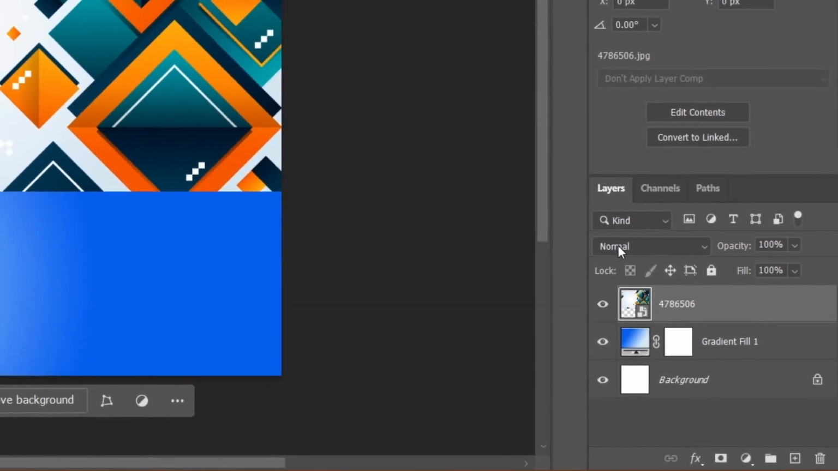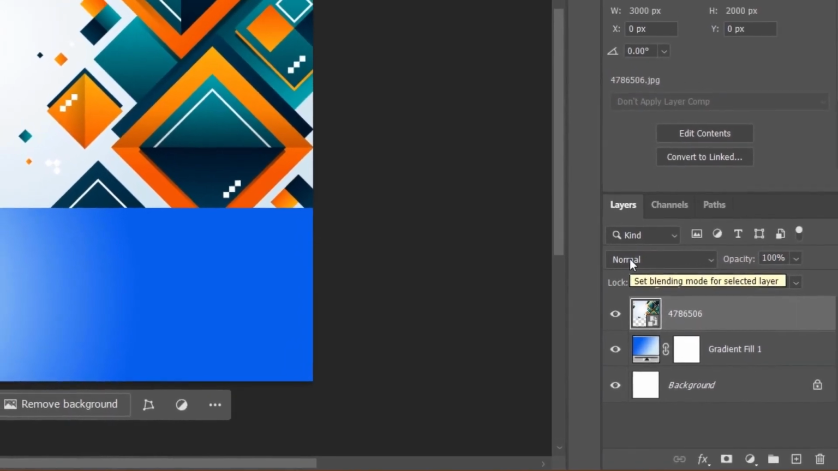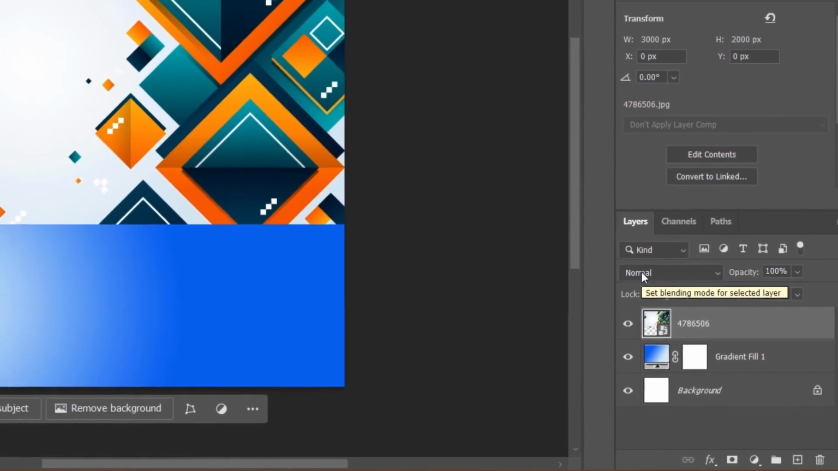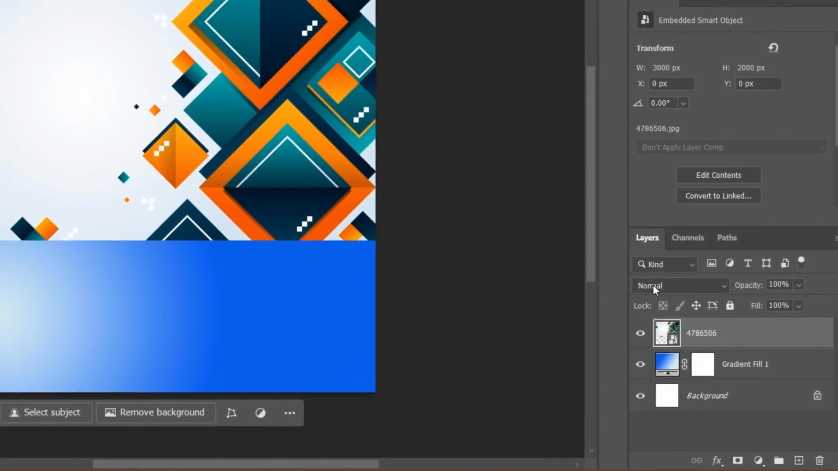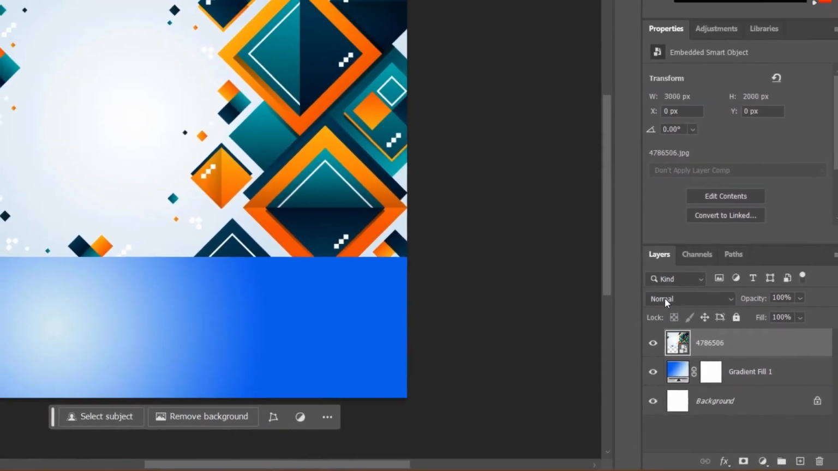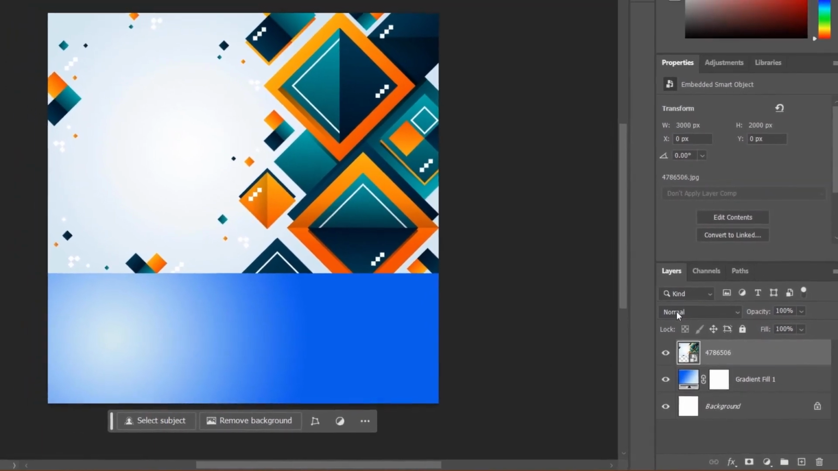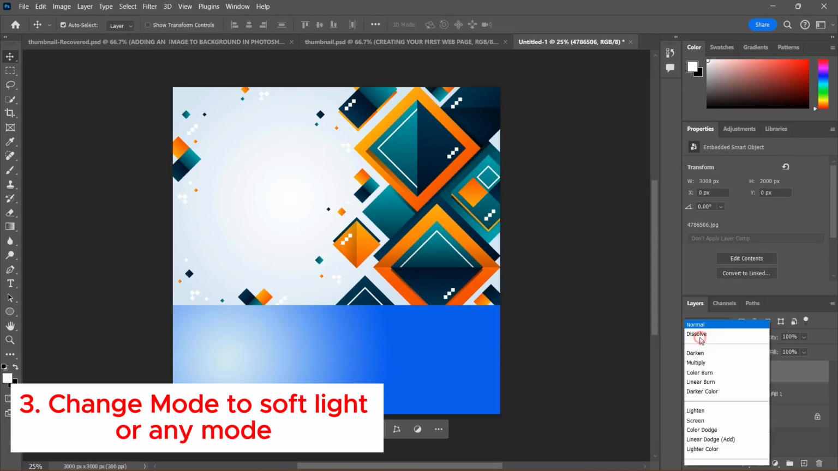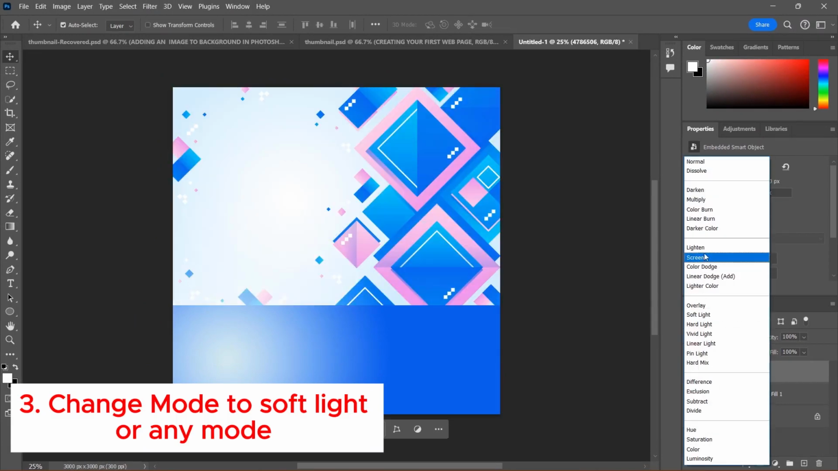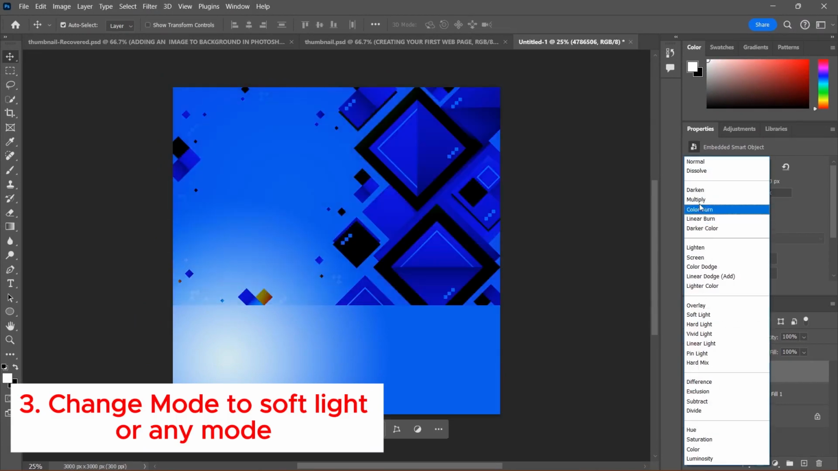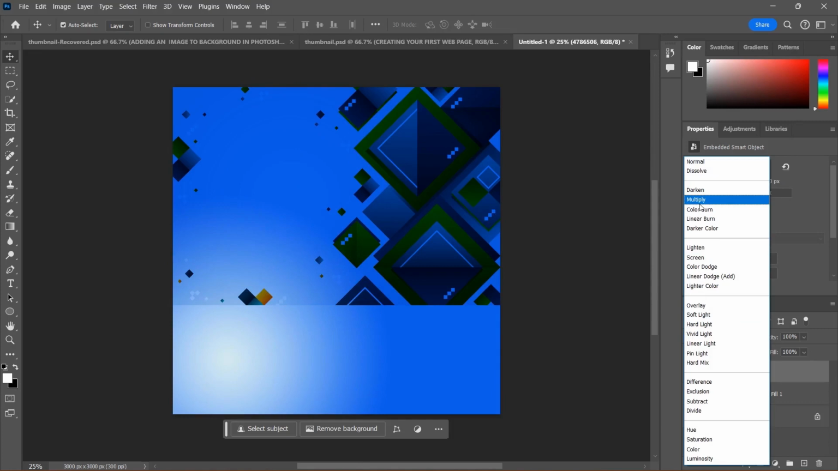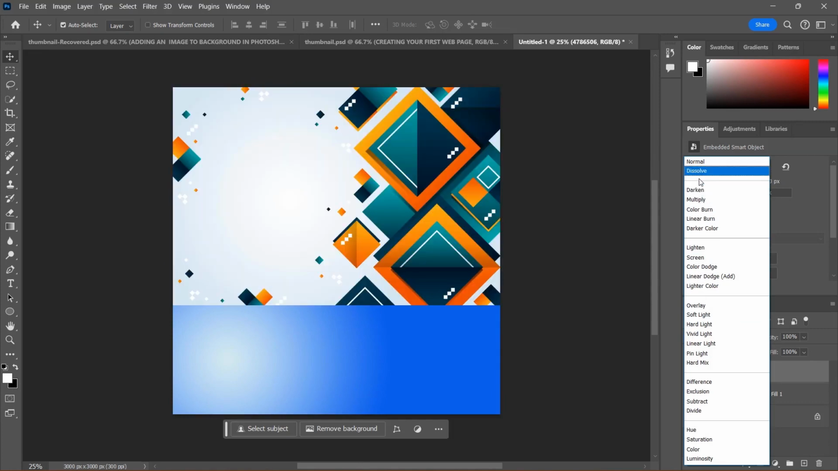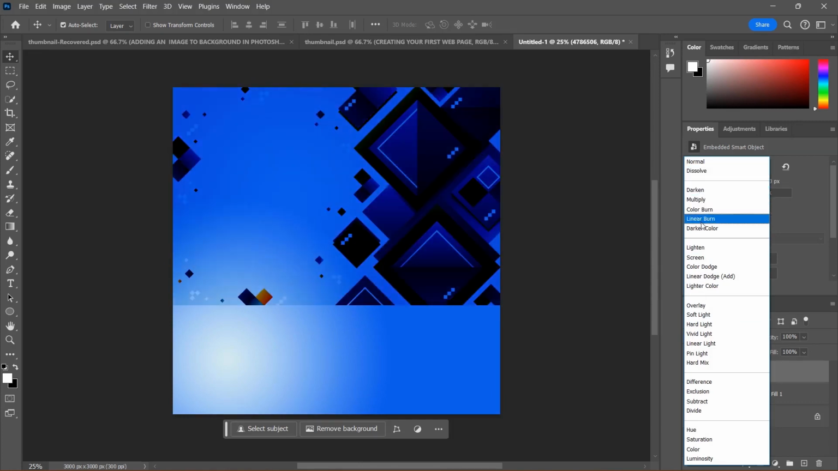By default, this is the mode of the item that you have placed in your workspace, and by default it is always on normal. Yes. So we are going to change that. So I'll hit on that. We have so many modes. You can choose any of them that you want depending on the project or what you want to achieve. So let me go through.